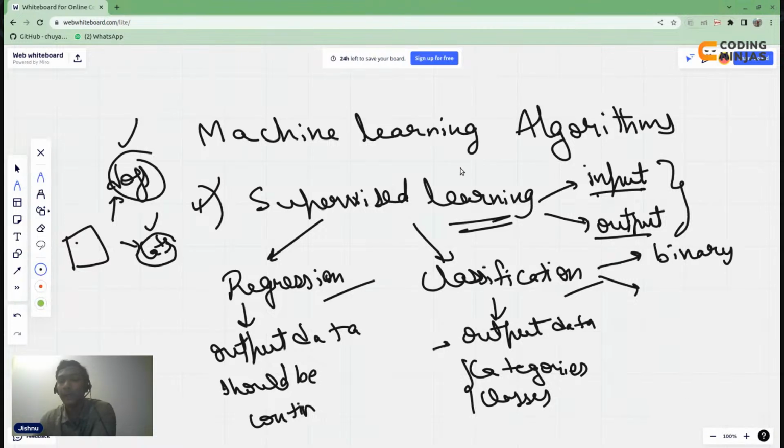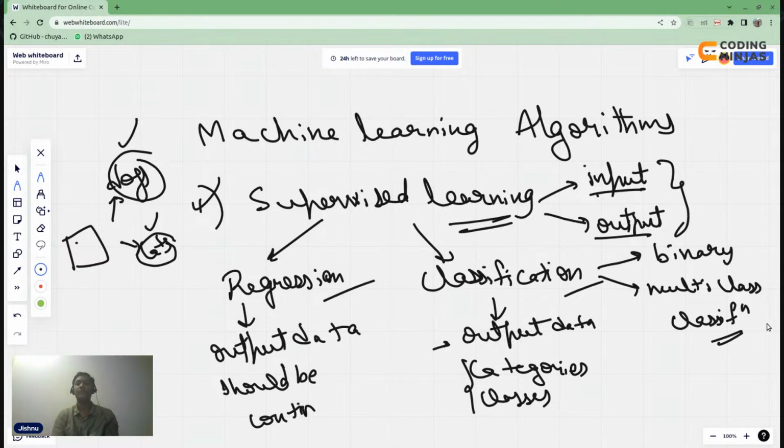Then you have your multi-class classification, where we have more than two classes. Let's say we have a third animal here, some bird or something. Then in that case, this becomes a multi-class classification problem.